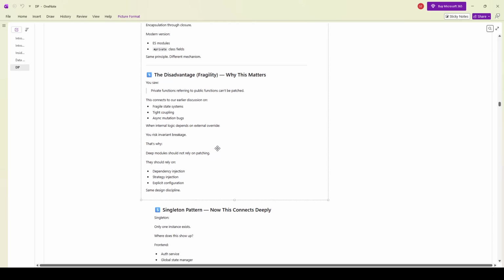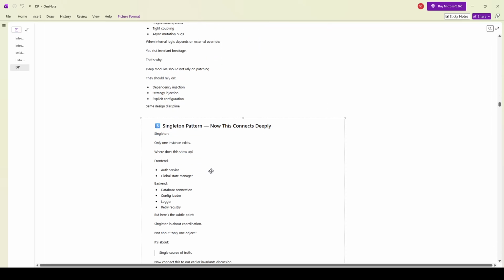Fourth, the disadvantage, fragility, why this matters. Use of private functions referring to public functions can be patched. This connects to our earlier discussion on fragile state systems, tight coupling, async mutation bugs. When internal logic depends on external override, you risk invariant breakage. That's why deep modules should not rely on patching. They should rely on dependency injection, strategy injection, explicit configuration, same design principle.